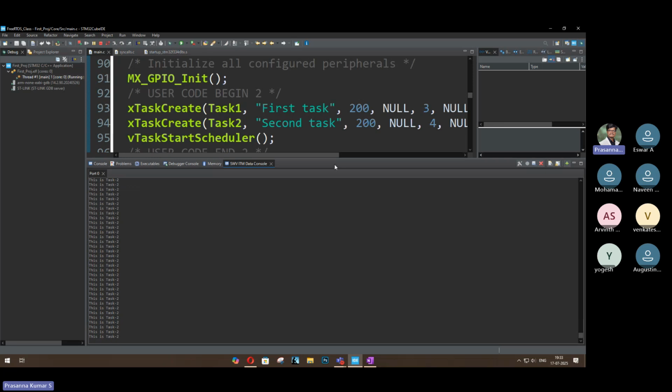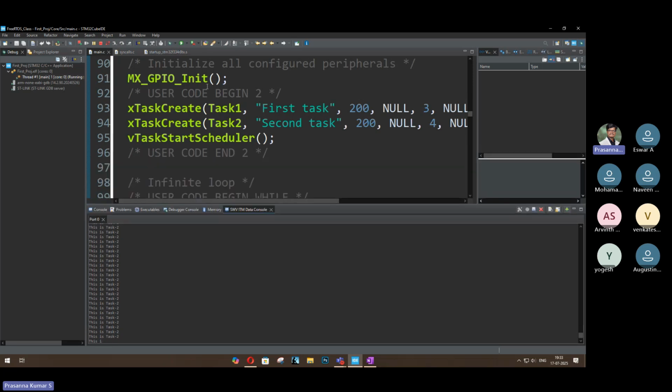So it depends on the priority of your task. No matter how many tasks you have created, the high priority task will keep on running. That is the job of a scheduler, and that's what an RTOS is also.